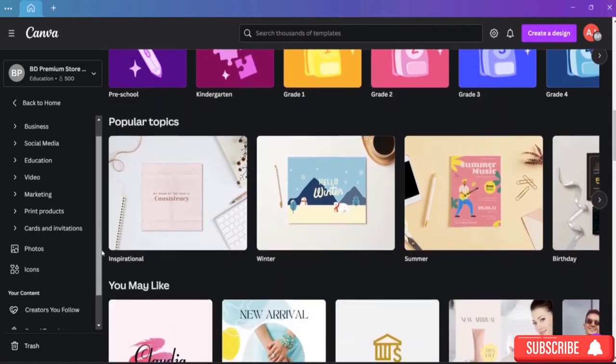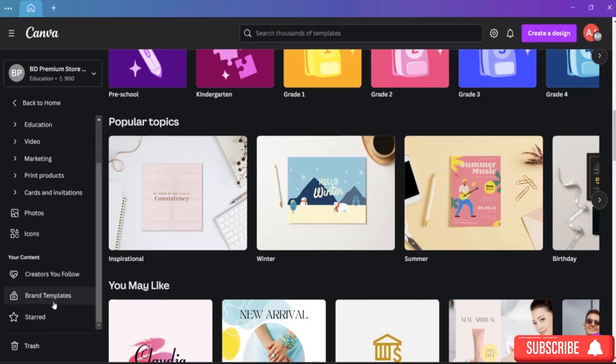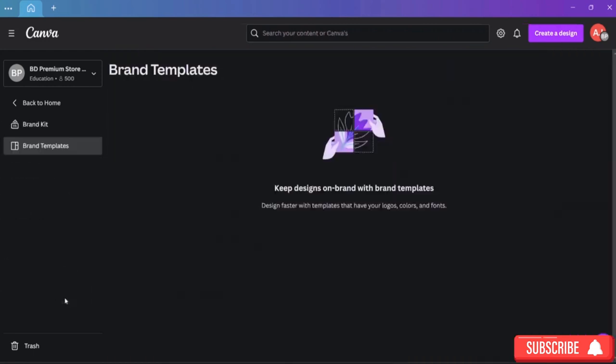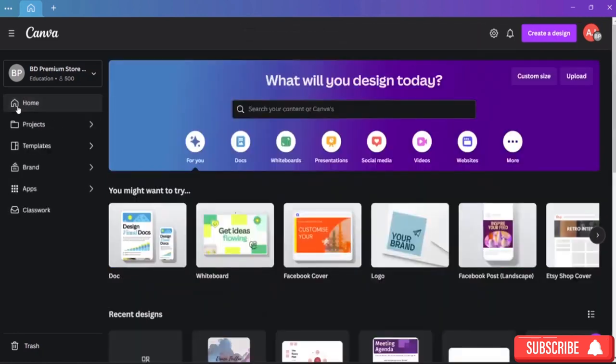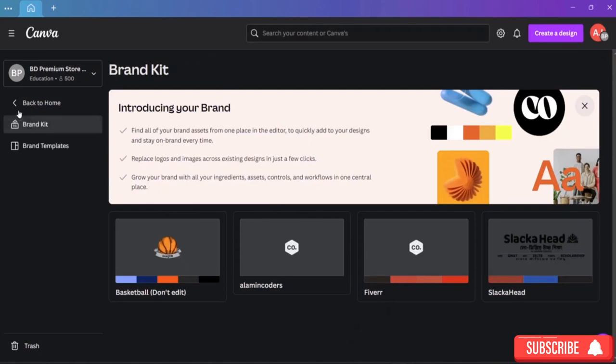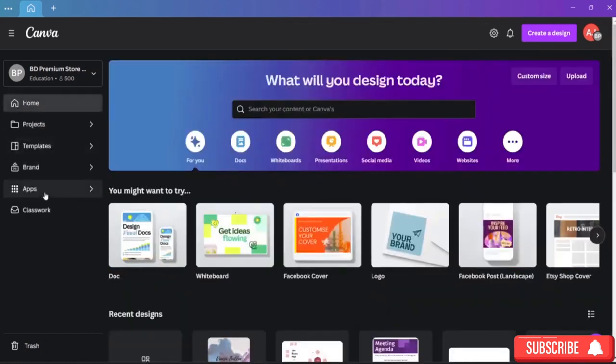And if you come down from here, you guys can see here the brand templates and creators you follow. You can check all the creators who you follow. Okay, and you can check the brand templates from here. Okay, so this is the brand kit. This is a premium version, so I'll be explaining you guys about this a little later. Okay, so here I do have the templates and this is the brand. I will explain you guys after this.